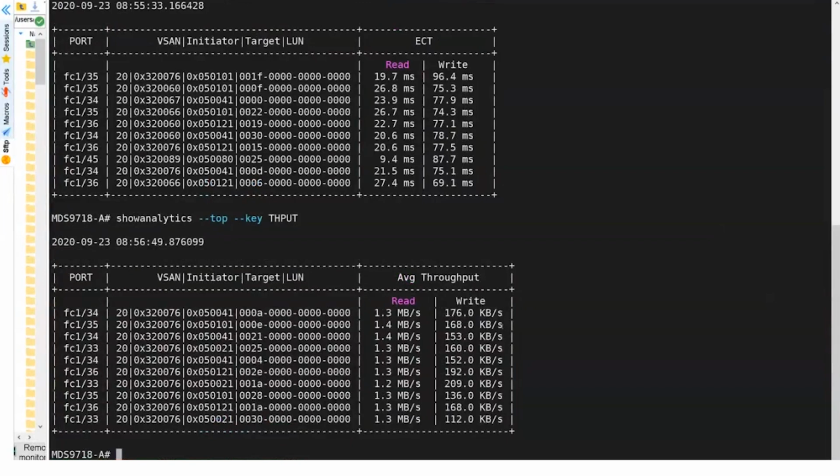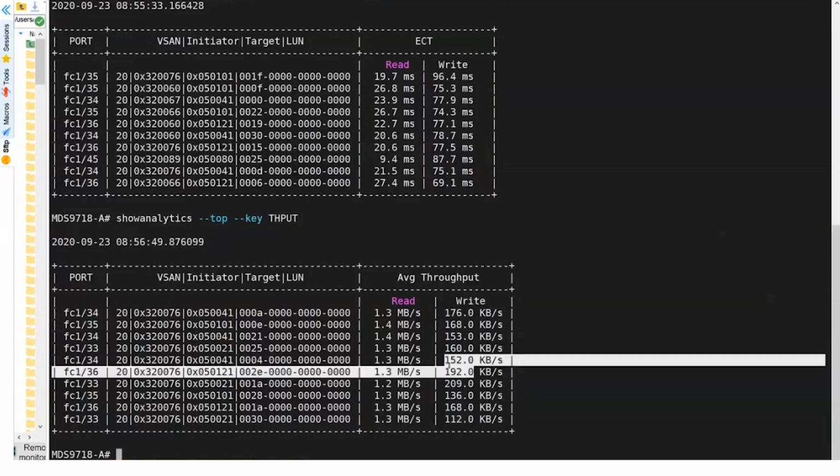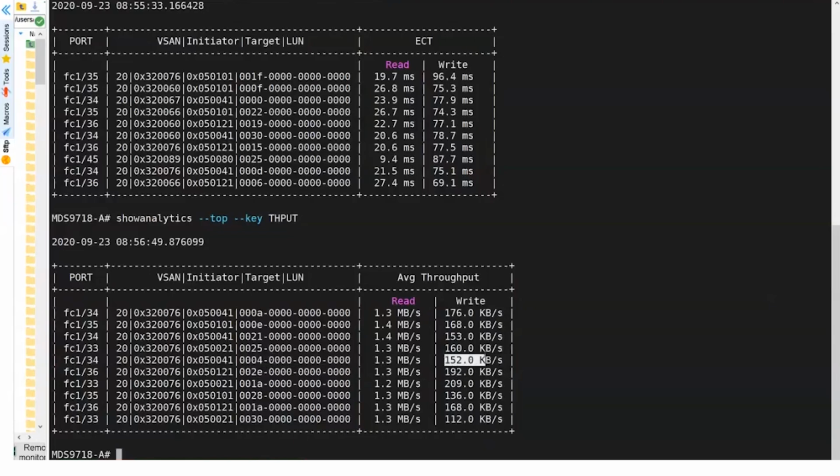I want to show you something. I'm just wondering. You see this 152 is higher than 192. And see that, right? It doesn't make sense, right? 192 should be higher than 152. Who wants to take a guess?